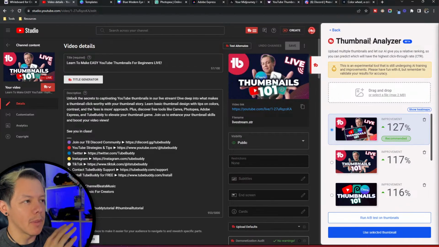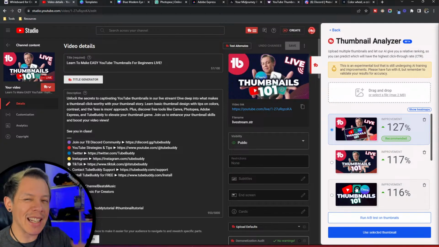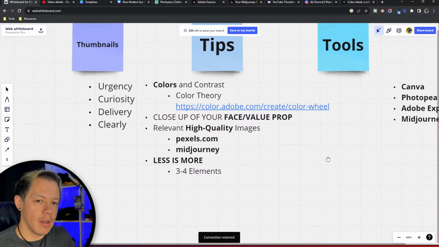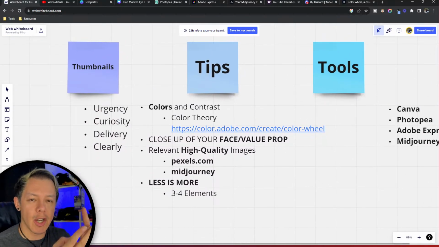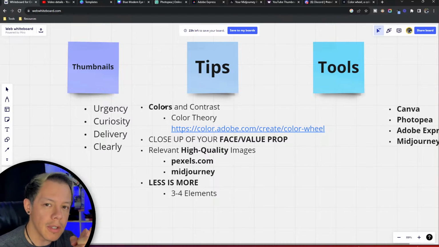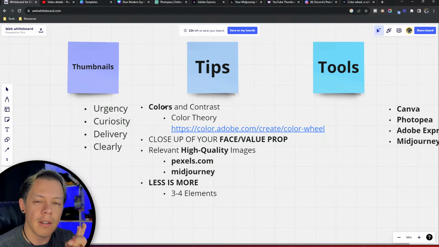So again, Thumbnail Analyzer is an experimental tool, but it's a great way just to look at it and get feedback without asking for feedback. It's a great way to think of it, and the best way to think about it is with these thumbnail tips in mind. Urgency, curiosity, delivery, and do it clearly. Hit those 4 goals, make those your objectives, and I think you're on the right place.